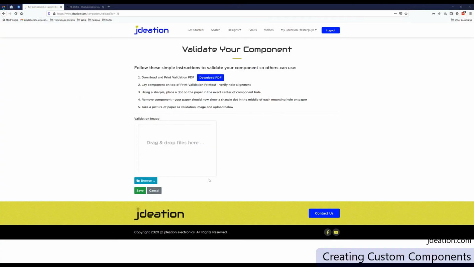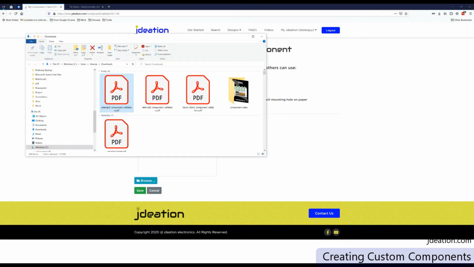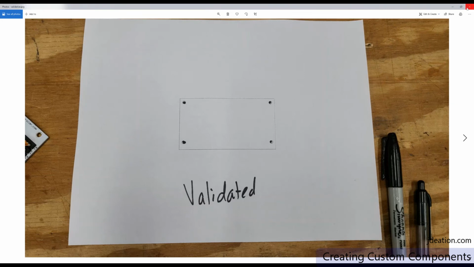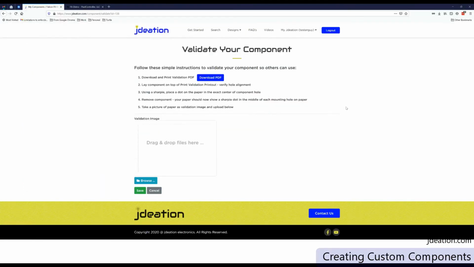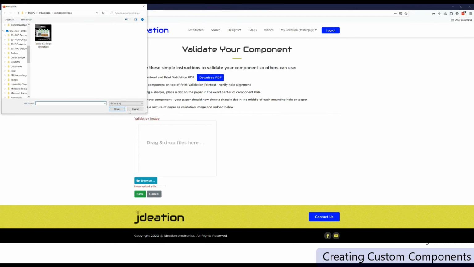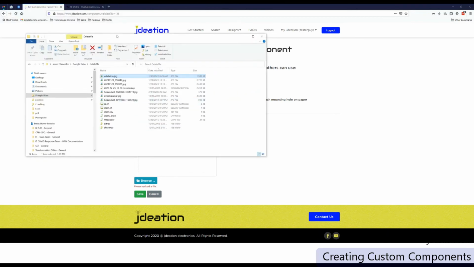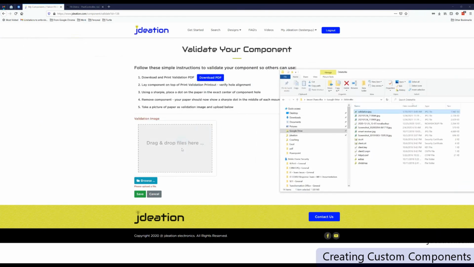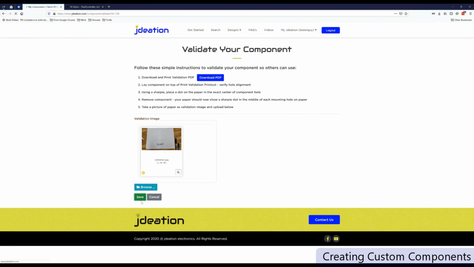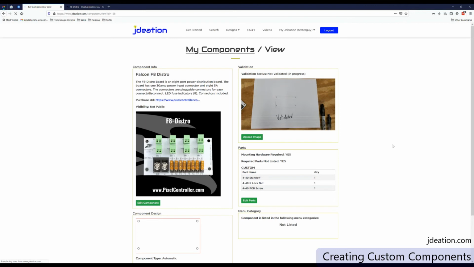Okay, so now we are just going to upload the validation image, and I'll show you over here. Again, this is literally just a photo I took with my phone. This does not need to be perfect. We are just demonstrating that we've done the work to validate this component. And I'm now going to upload. In fact, I'll just drag and drop that. So I already had it open. And then we are going to save it. And so now we've uploaded our validated image.